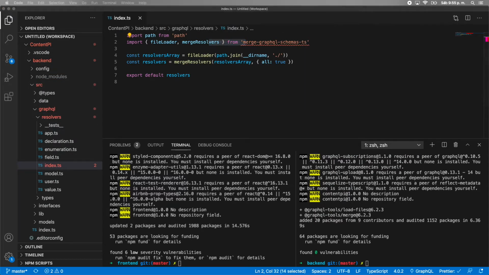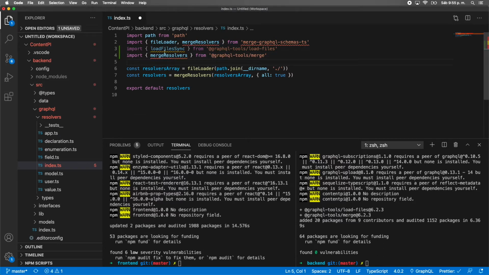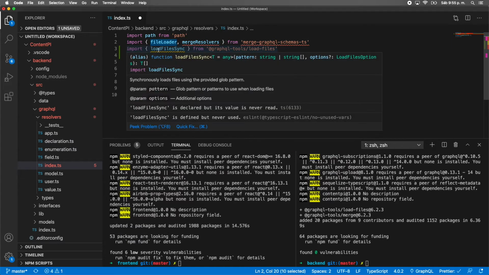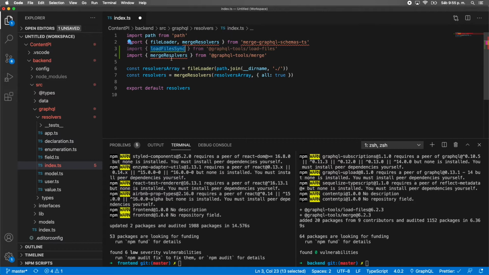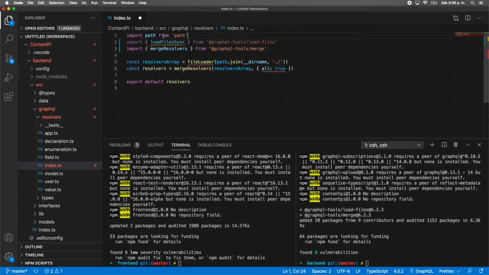And we are going to replace this package with this one. So the fileLoader we had before is now going to be replaced by loadFilesSync, and the mergeResolvers we are going to get from this package now. So you can remove this part, and you need to change the function fileLoader, and basically on the mergeResolvers in this version we don't need this all parameter, like that.